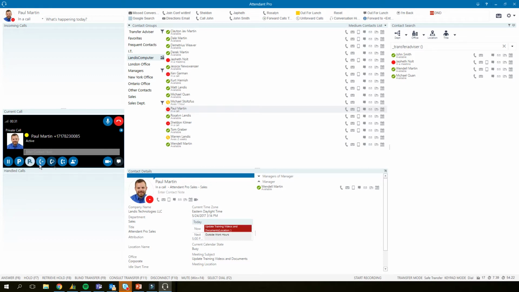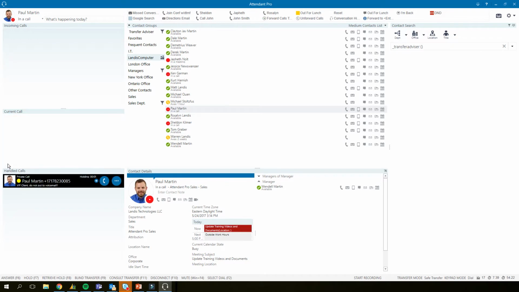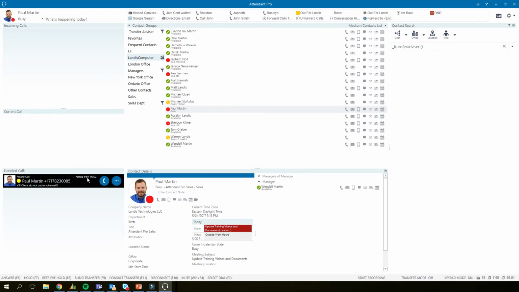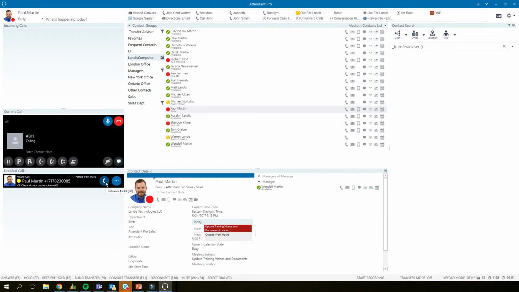Then you have your different transfer options here at the bottom. First of all, a basic hold just puts that call on hold, and it drops down here to the handled call area where you can easily retrieve that again. Call parking will simply put the call on hold, but it will also give it a pickup code that anyone can access using this code here, pound 811. If someone dials pound 811 from their phone, they will retrieve this hold. So that's just another option with putting a call on hold.